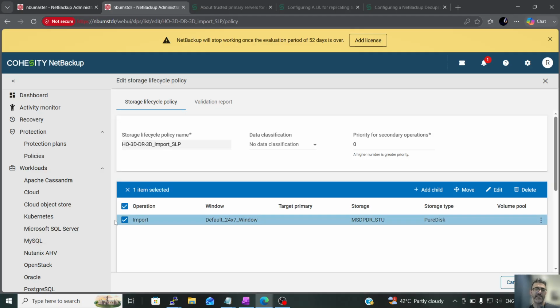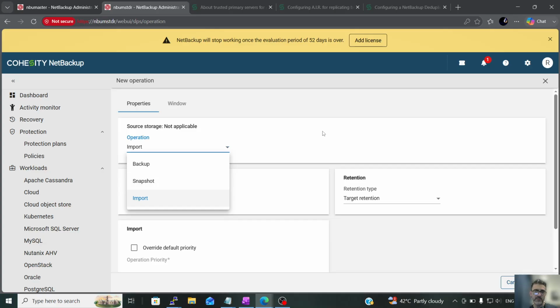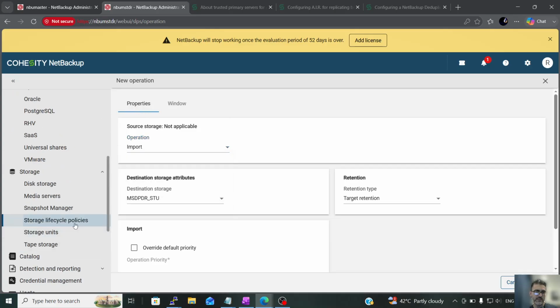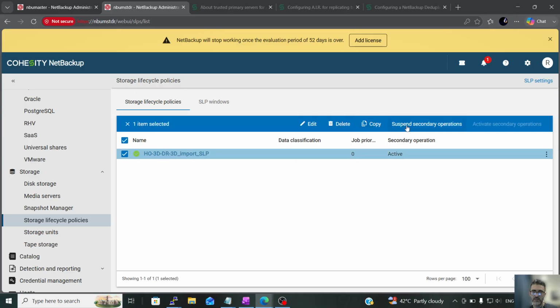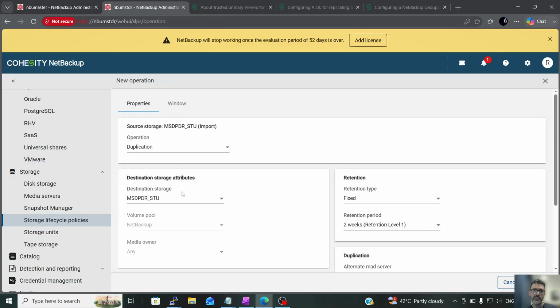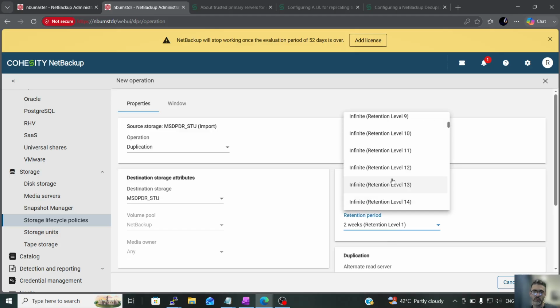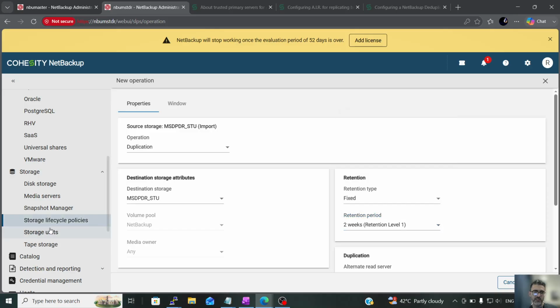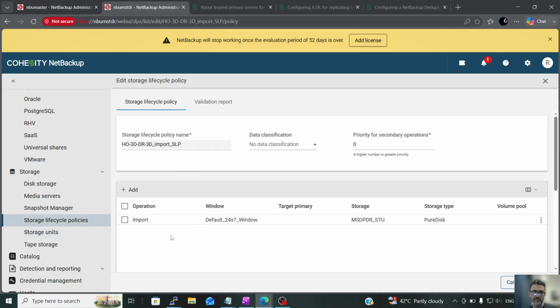Again, if let's say I had another disk long-term retention attached to this NBU mstdr, I could have just come over here. Sorry, SLP, select this one, and click over here, add child. I could have said duplicate it, let's say to the second storage server, which is my long-term retention, and let's say make it 1 year, for example. So what it would have done, it would just import it with 3 days, and then it would duplicate it to my long-term retention with the 1 year or 2 years retention, whatever I have.